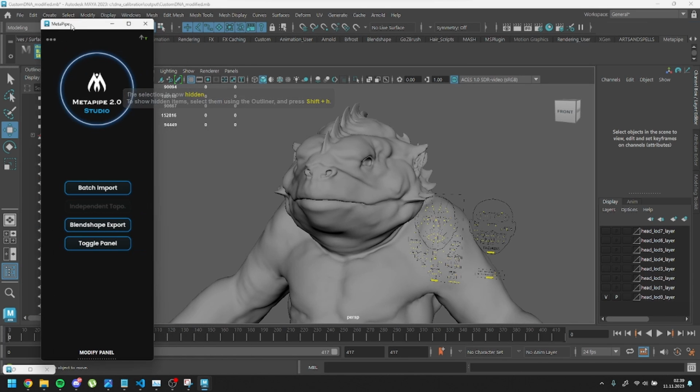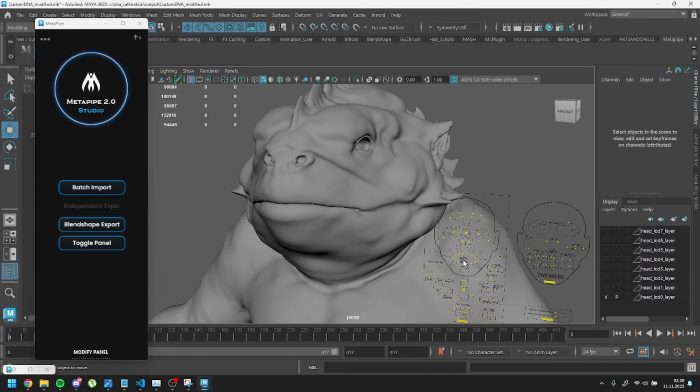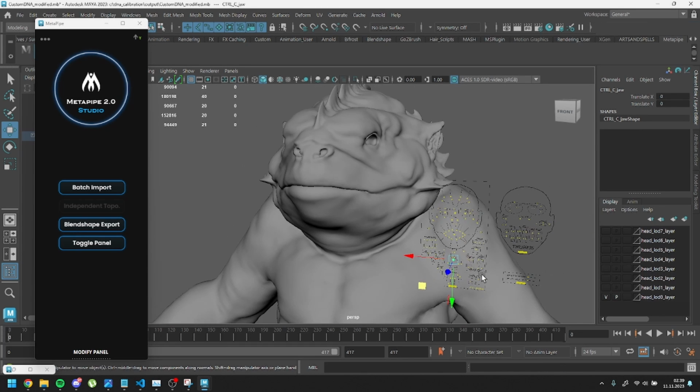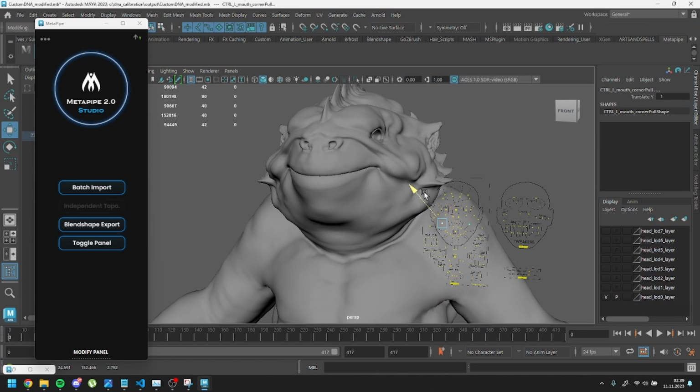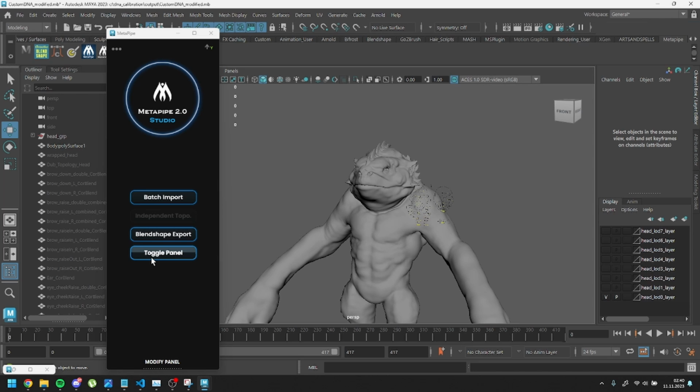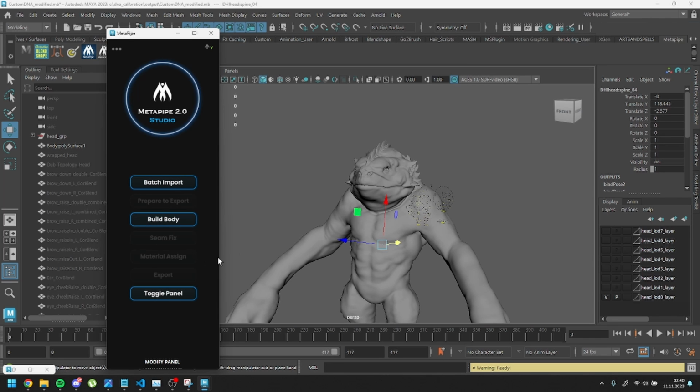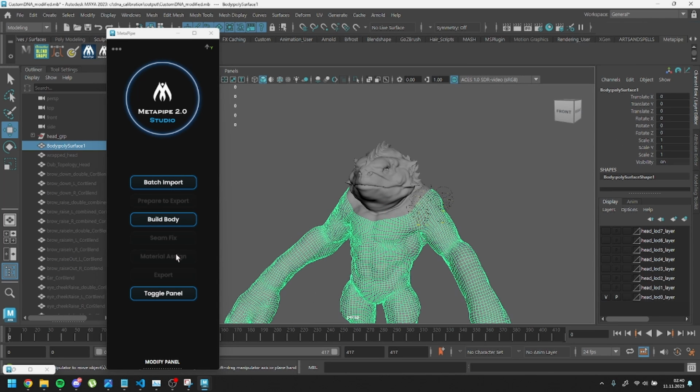We can now see our blend shapes inside here without doing anything in addition. And this is my smile. It is working as I sculpted it. And the rest of the process is very similar to Metapipe 1. I will demonstrate it quickly. So what I do is I press prepare to export inside here to set up my joints. And then I will select my body and build body.